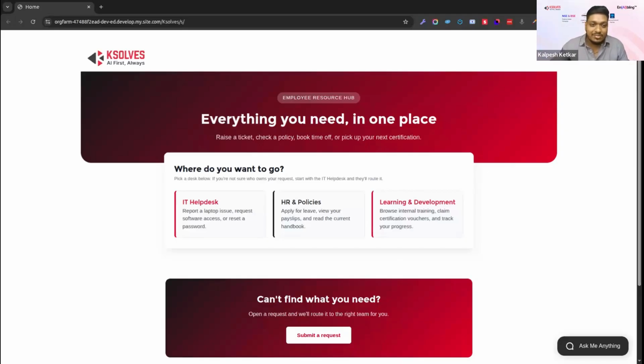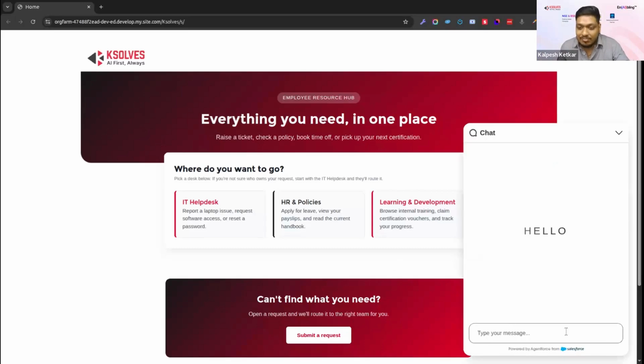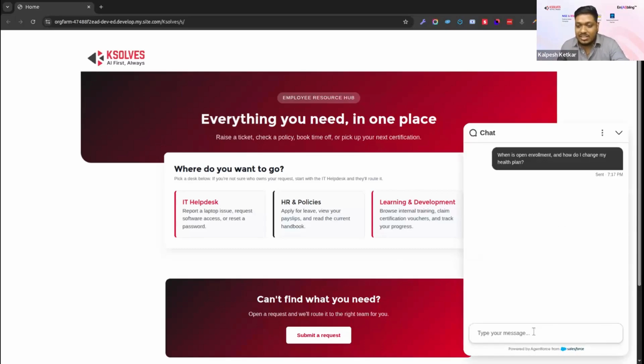From, let's say, Salesforce. Now they have only this particular portal from where they can log in and ask their queries. So let's say you just want to ask about any specific thing, the agent will join and he will resolve your queries over here.